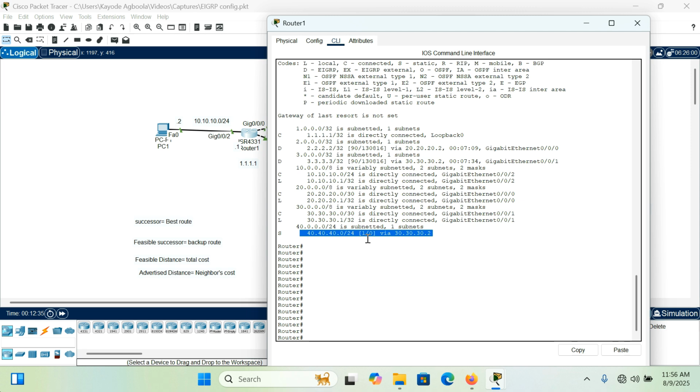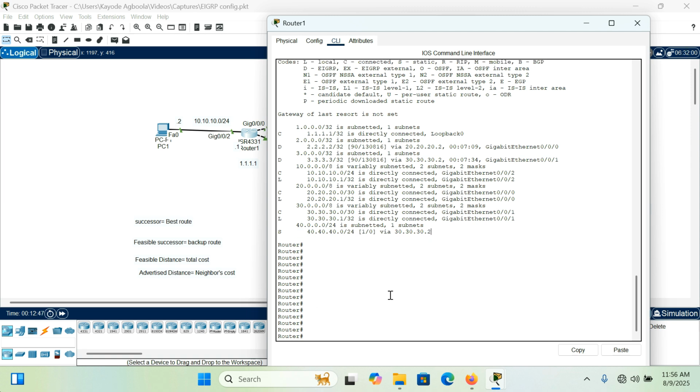Okay, as you can see, the EIGRP route is no longer there, so the static route has taken over the routing table. If I want the EIGRP route to take over, while the static route is still saved in this router, that is when I need to create a floating static route.